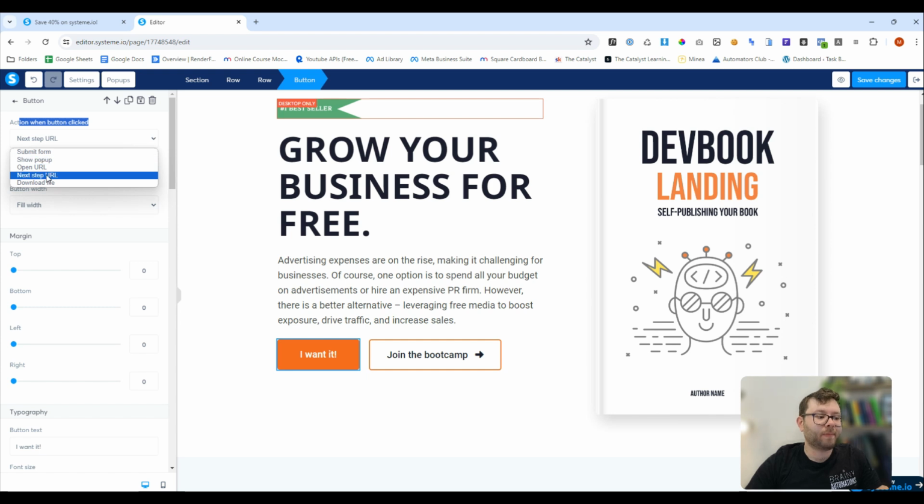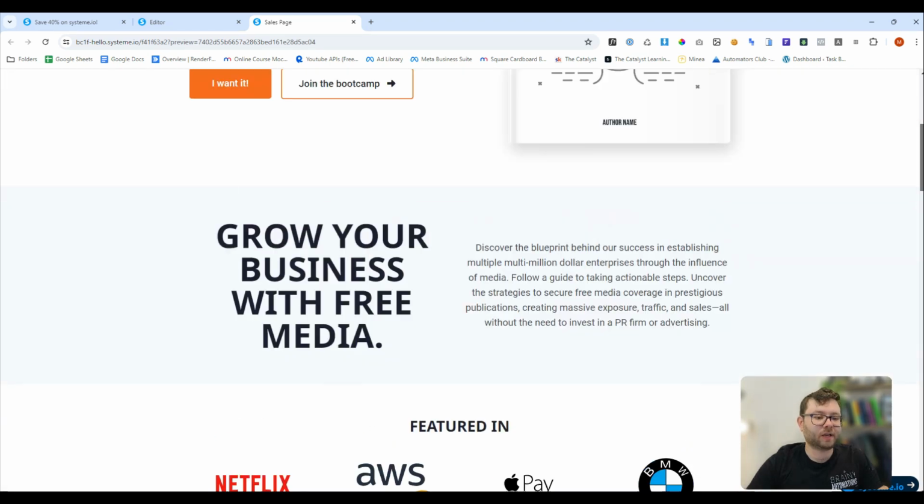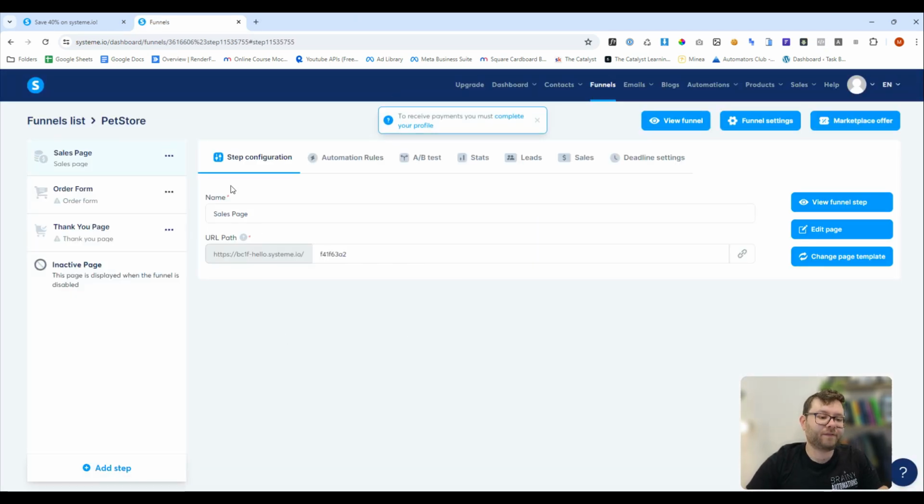So the next step will be next step URL, but you can change it to, if you've got a form, submit the form, or show the pop-up, or download a file, or open up an external URL. But for our case study, it is next step URL. We're going to do save changes, and let's just have a quick look. Here's the sales page looking good. Now we'll click the exit button, and that is the first step of the sales page done.